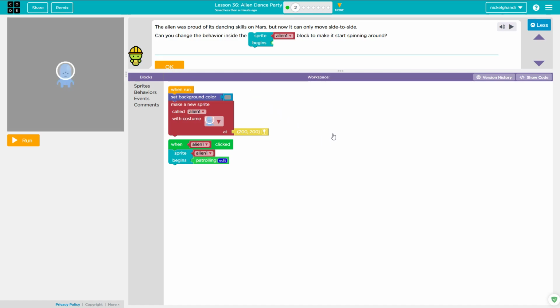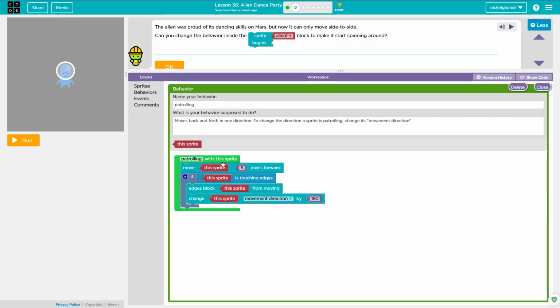Boy, it's taking a minute to load. There we go. Okay. So then it says, the alien was proud of its dancing skills on Mars, but now it can only move side to side. Can you change the behavior inside the sprite Alien 1 begins block to make it start moving around? Well, let's see if we can do that. So let's try making it patrolling. Let's see if we can edit this.